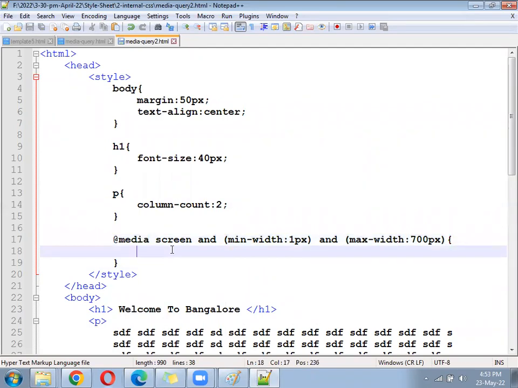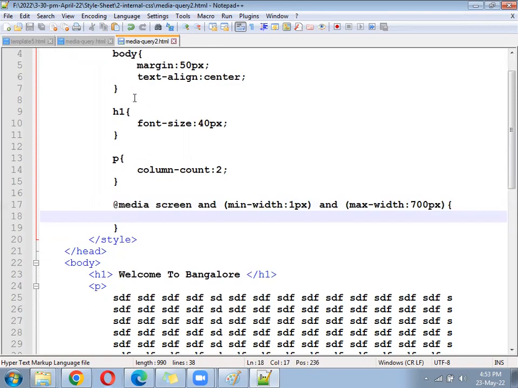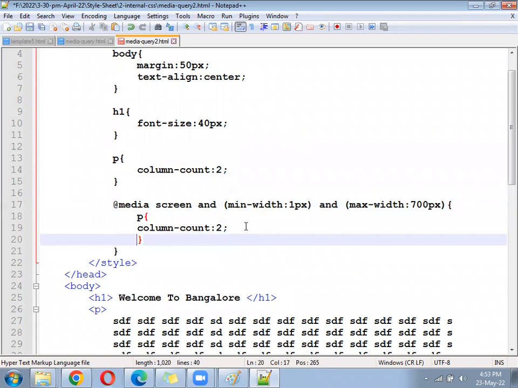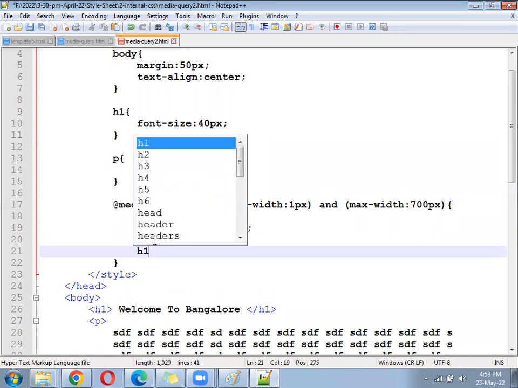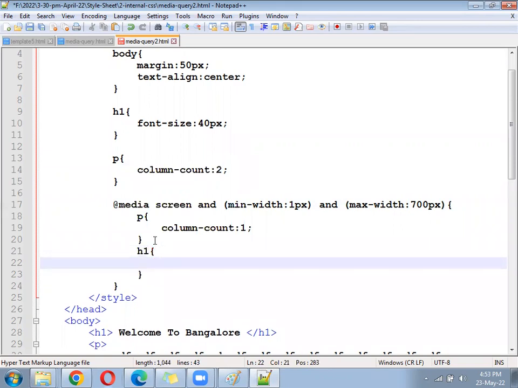Then what should happen is the column count for the paragraph should be only one, so everything displays in one column, and the H1 font size you have to reduce. A font-size of 20 pixel is enough. You can check it. It should work. On a large screen the font size will be different, on a medium screen different, and on a small screen different.